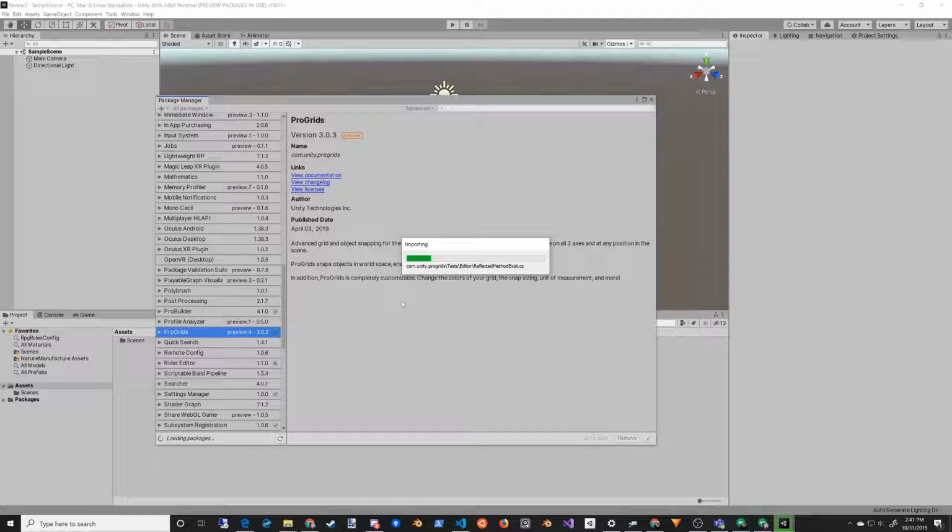ProBuilder. It's free. It used to be part of this Pro Tools suite that was an asset on the asset store that was like $100, I think, and I think I got it on one of the sales. But anyway, at some point Unity bought it and made it available to everyone for free.